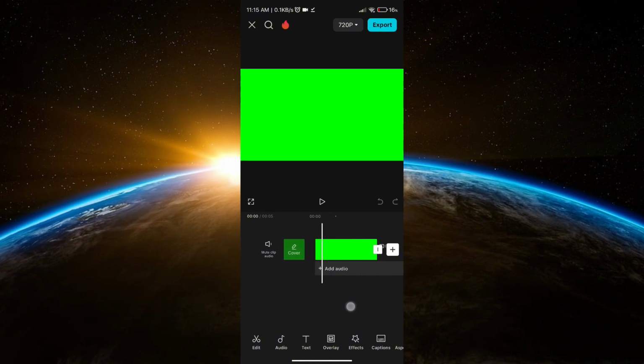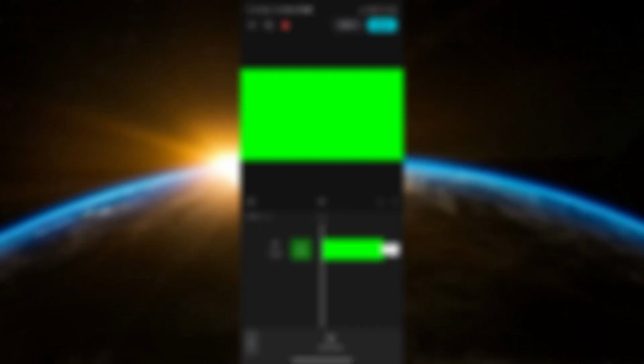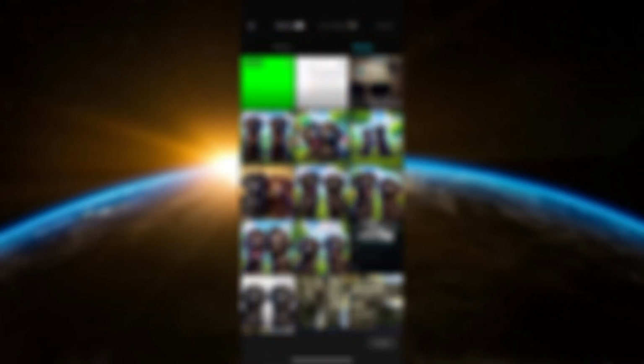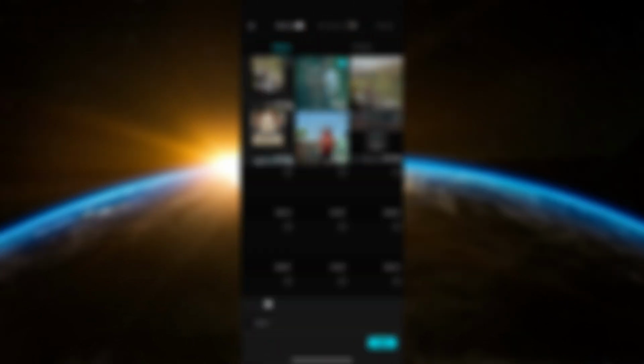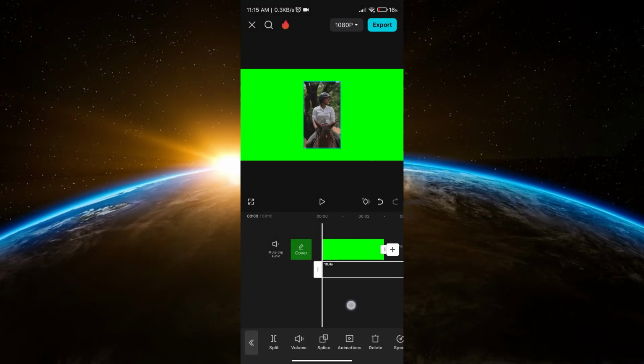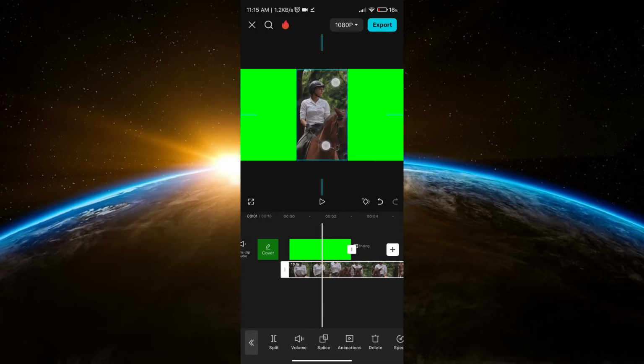Now first, you must have your green image, and then click the overlay and add your video. Now click on that. Now drag and adjust it the way you want.